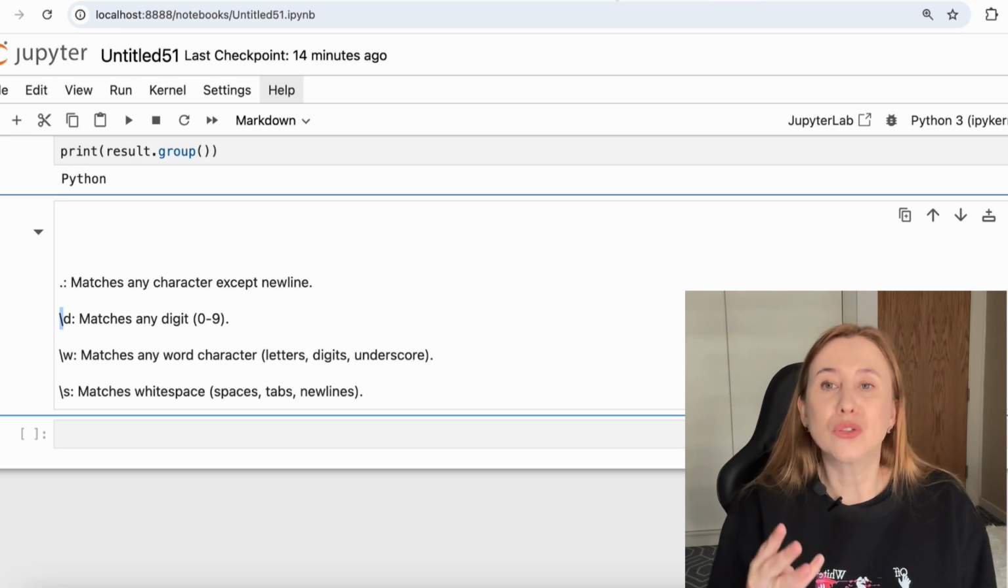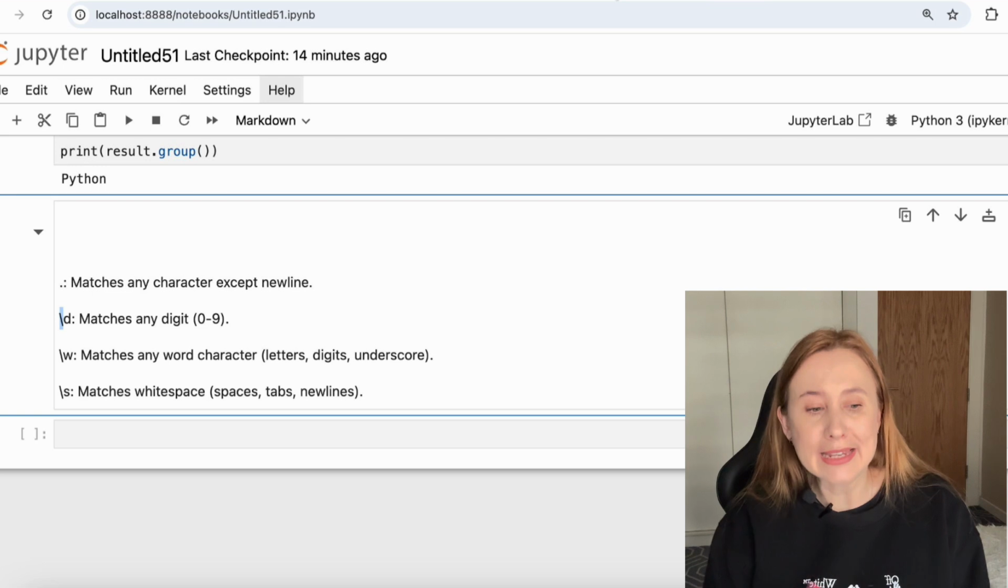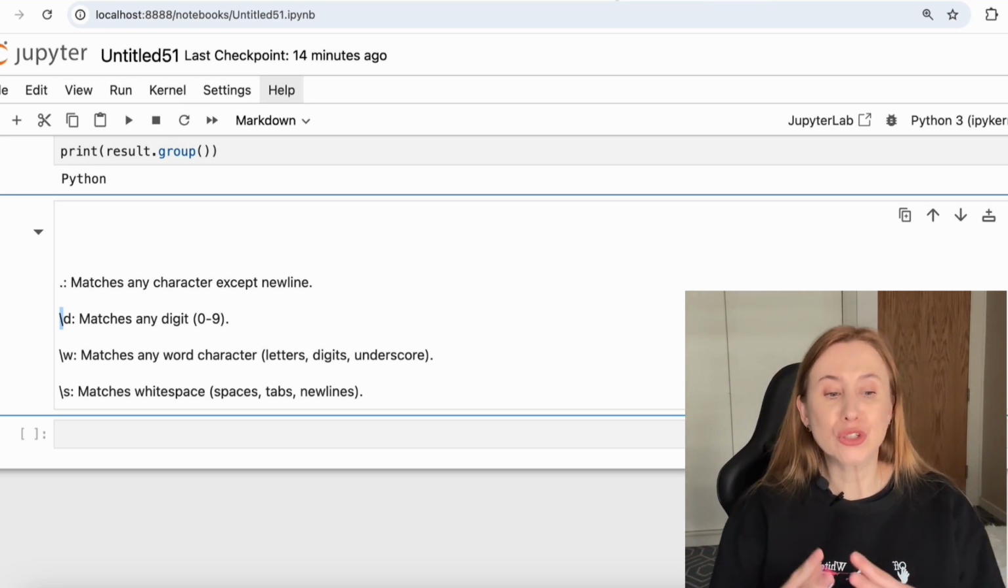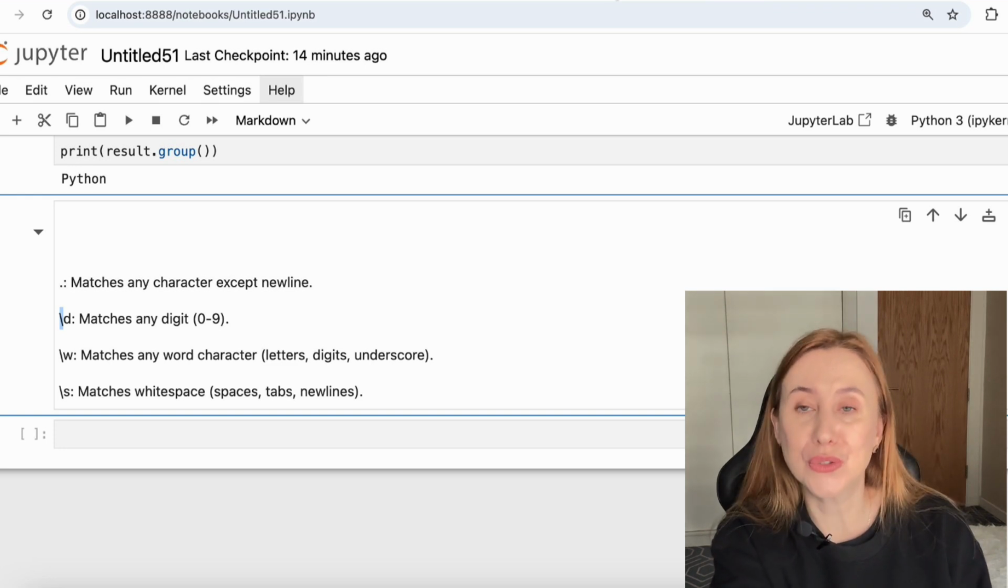But you want to indicate that no, I'm not looking for a W as a letter, I'm looking for any word character. In that case, we use this backslash. So backslash is used to escape special characters. And for the same reason, we need to use a raw string.